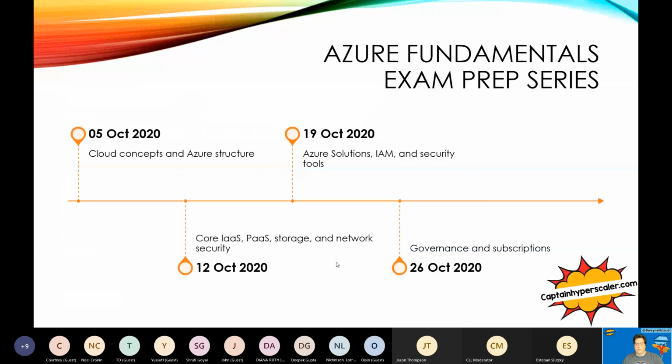And next week, we're going to talk more about the Azure solutions, some of those micro solutions. We're going to talk more about Azure Active Directory and some more security tools next week as well. So that gets us to that service, and then we'll talk about governance and subscriptions a little bit the final week, which is, I think, when we get into a little bit more resiliency tools and things like that also.